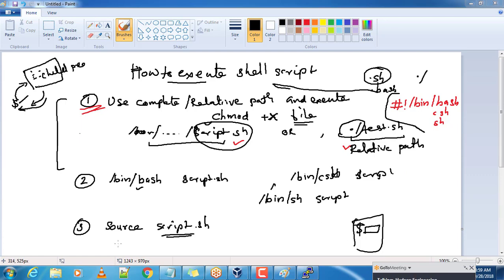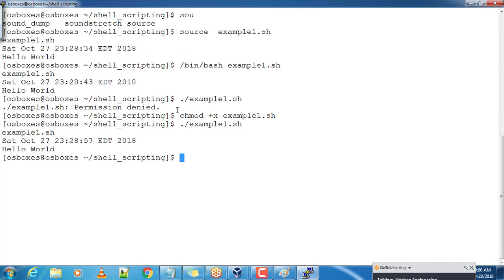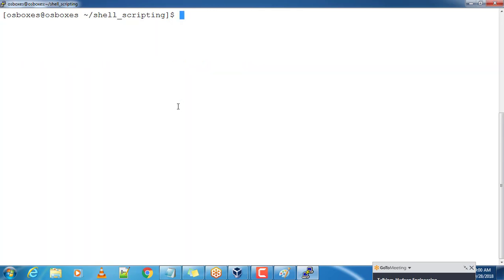Okay, so this is slightly different. Source means, it looks like you copy the commands line by line and execute them from your shell. Okay, I will show you that. There is a command called echo, and a special variable called $$. This variable contains the process ID of the currently running process.